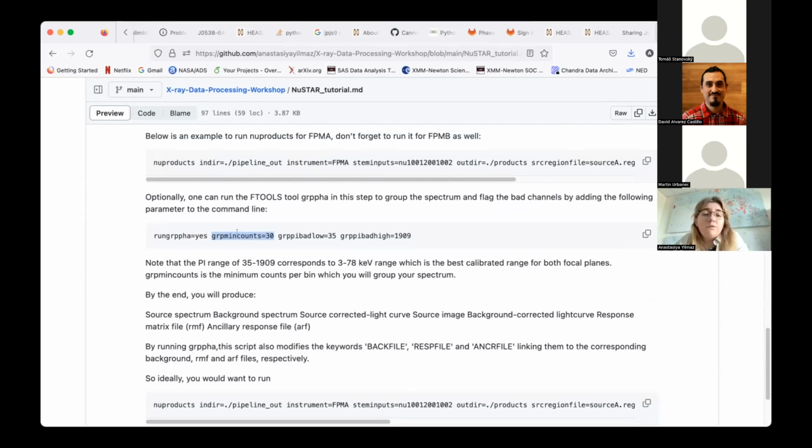So here you can actually run this FTools tool grouper within one command line. You can basically add it to the end. It will just run it. It will group your spectrum for minimum count rates of 30. You can change this. And it will also define bad channels. So it will say channels below 35 and channels above 1909 will be considered as bad.